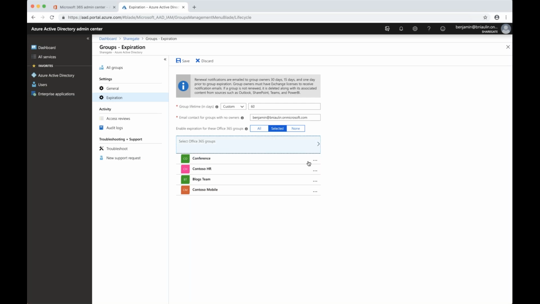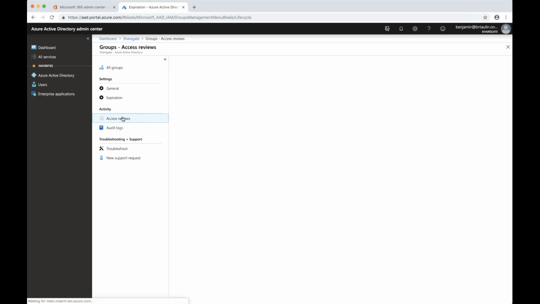So that's the information. You do what you will with that information. I'm not a big fan because I think it should be based on the activity inside of the Office 365 group and not the creation date of the Office 365 group. But that's the expiration policy. Lastly, you have access reviews.